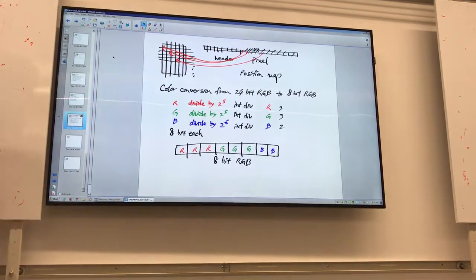Okay. All right. So we know converting from R 8 bits to 3 bits, you divide by 2 to the power of 5, and then you get the value you need. Okay. All right. So let's look at the code.